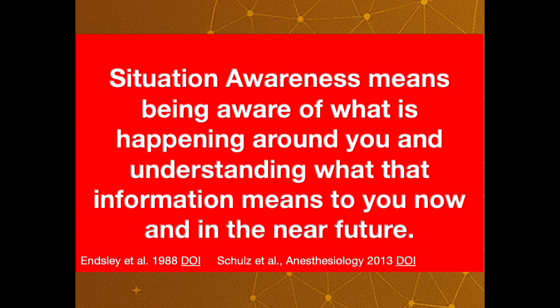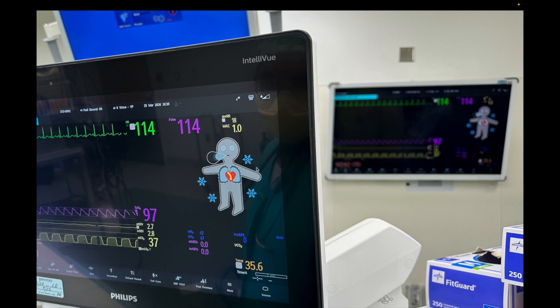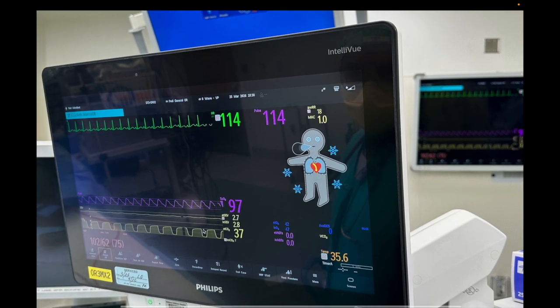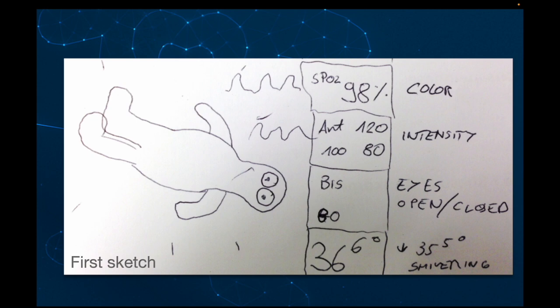So here it is. The Visual Patient Avatar is all about situation awareness. It's easier for us humans to gain a quick overview of the situation by looking at an animated picture than by having to read and interpret a large amount of numbers, as has to be done in the conventional patient monitoring presentation. The visualization concept of the Visual Patient Avatar is inspired by aviation.